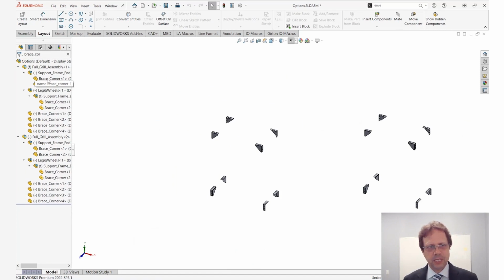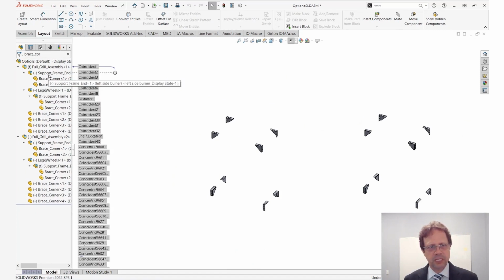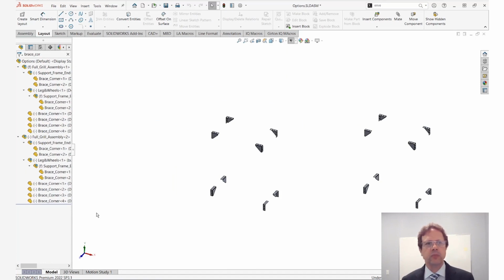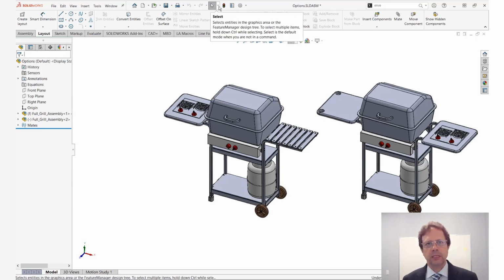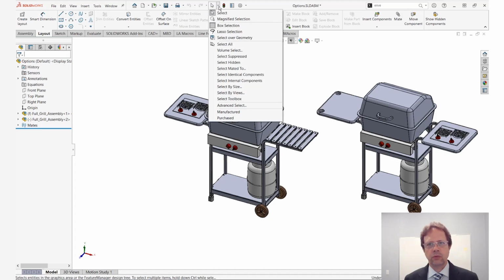So I noticed that this is all over the place. It's part of this subassembly, it's part of this subassembly, it's part of multiple subassemblies. It's pretty hard to select all of them in bulk, if I want to hide them, show them, or create a display state maybe, where only these braces are displayed. Fortunately, next to the advanced button, there is a drop-down that allows you to use a number of advanced selections. One of the best is select identical components.